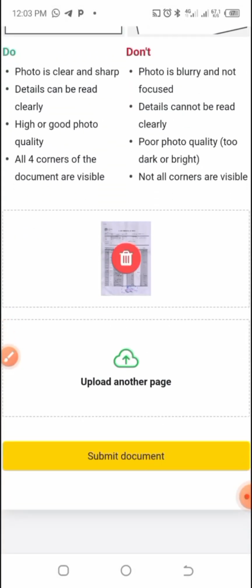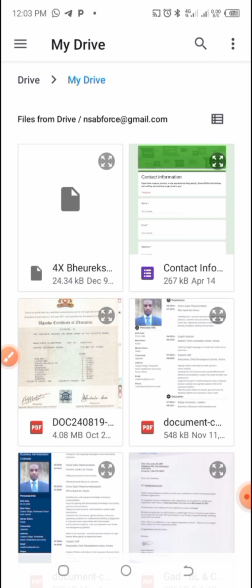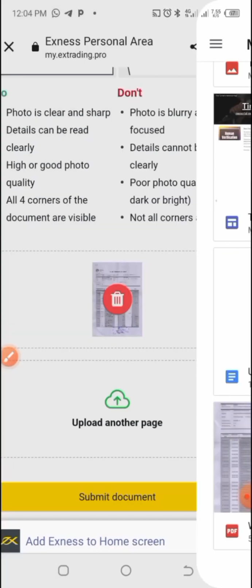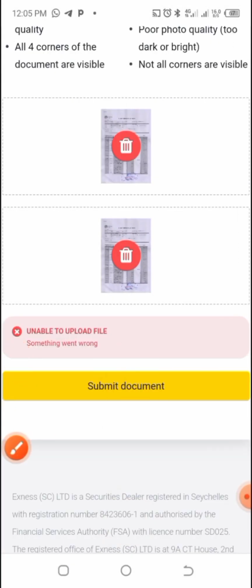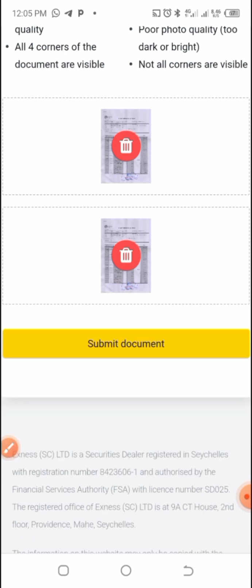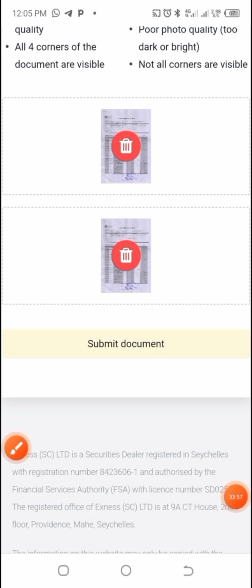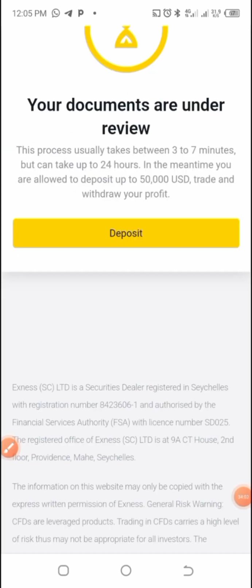They are saying upload another page, but for me it is the same page I want to upload. I don't have any other page. Both of them are combined, so I will go straight away to the one I have already uploaded. Then you click on this one to remove it. Then you click on submit, and let us see. Your documents are under review, so let's wait.